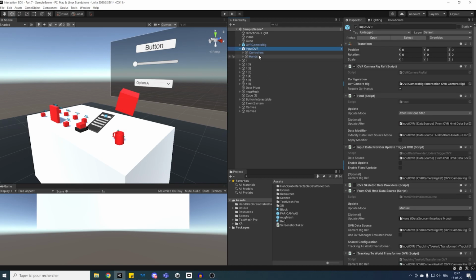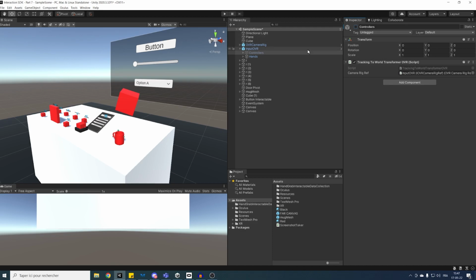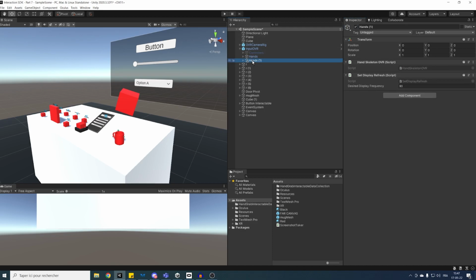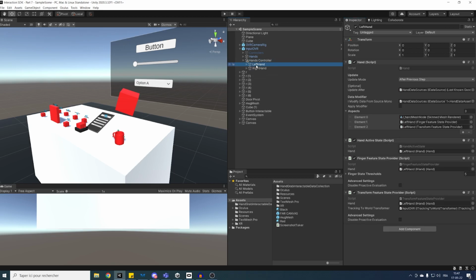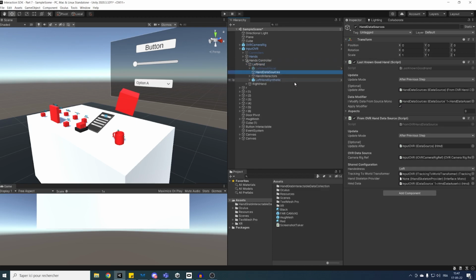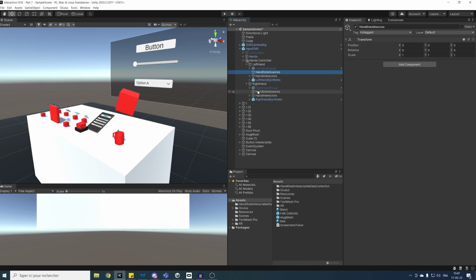We can disable the controllers and instead duplicate the hands. We can rename it hand controllers. So we don't need here the OVR skeleton and the refresh rate on that game object, so we can remove it. And now if we go to our first hand, we have here the OVR hand data source, which is where the movement of our hands with hand tracking are taken into account to grab and interact with the other object. So in our case, we can remove everything on that game object, and same goes for the other hand, by the way.